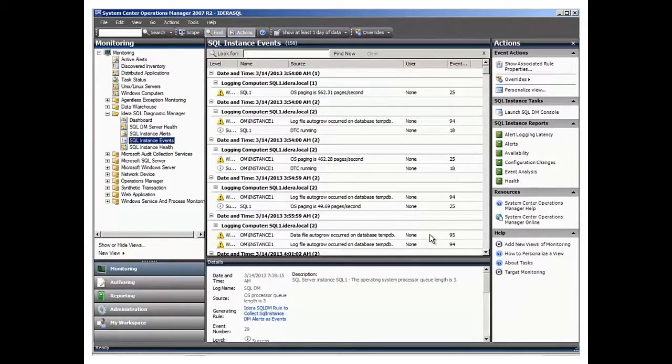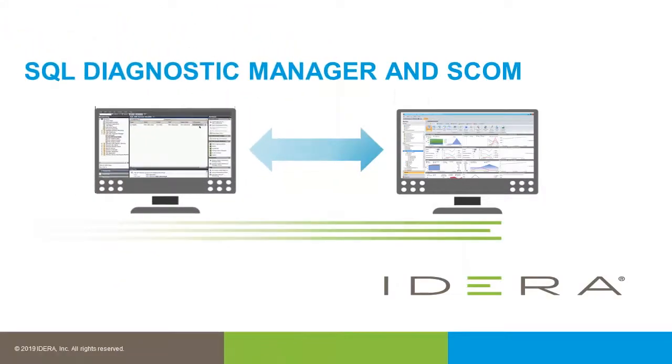The real power of SQL DM Management Pack is that right out of the box, it provides visibility with SCOM for every single alert and notification within SQL Diagnostic Manager. This means no additional customization is required of SCOM to get you in-depth monitoring and visibility of your SQL enterprise for your IT operations department.